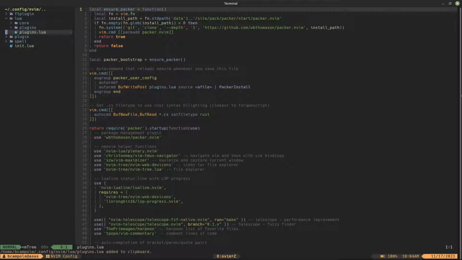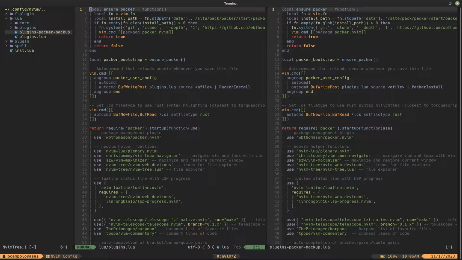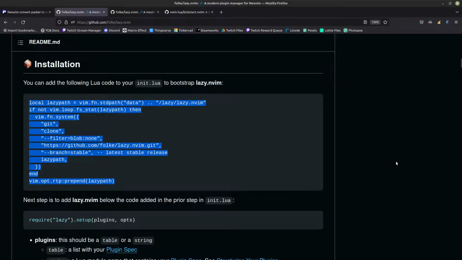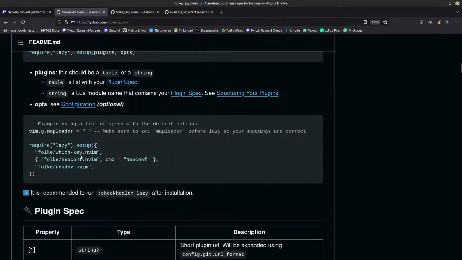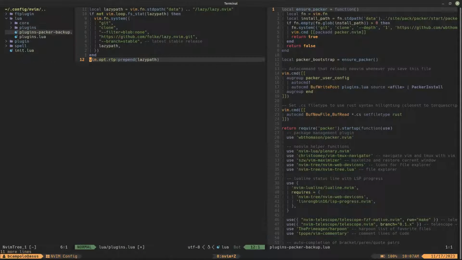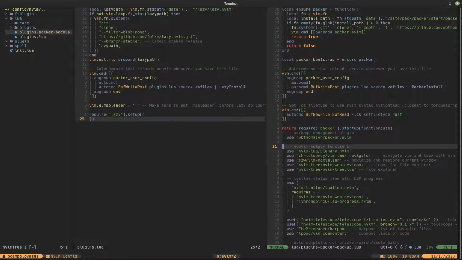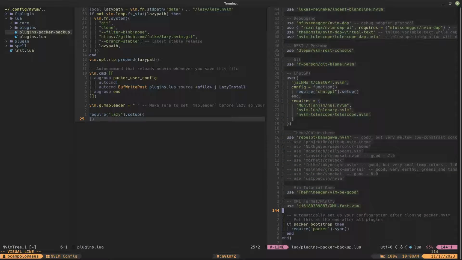Before we install Lazy, I'm going to make a backup of my Packer configuration first and open it up on the right as a reference. You can find the link to Lazy in the show notes. Copy the installation snippet and paste into your Lua file. Also, copy the basic Lazy plugin setup structure. Next, copy the block of plugins from your old configuration and paste it into our new setup block.